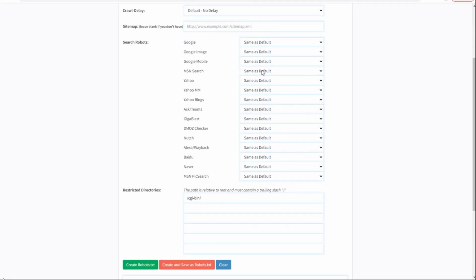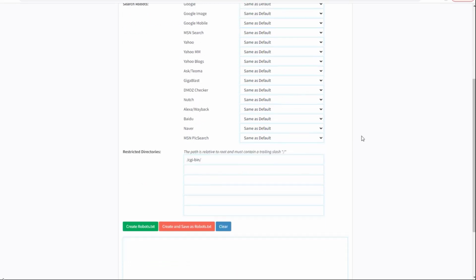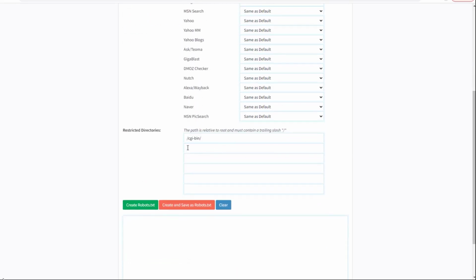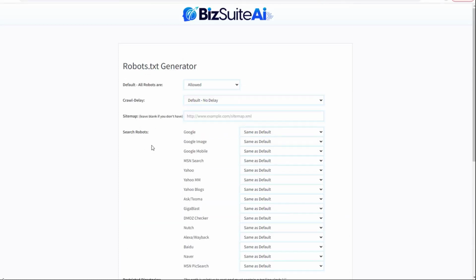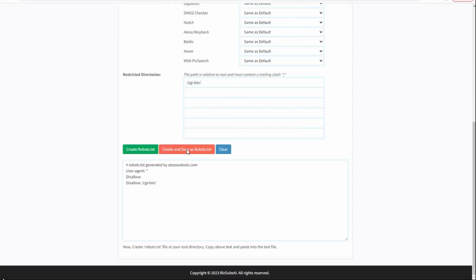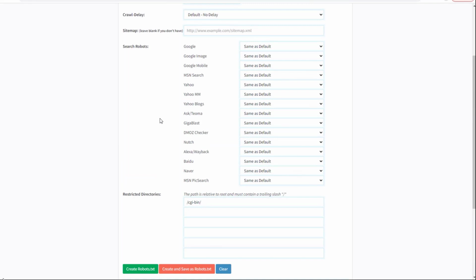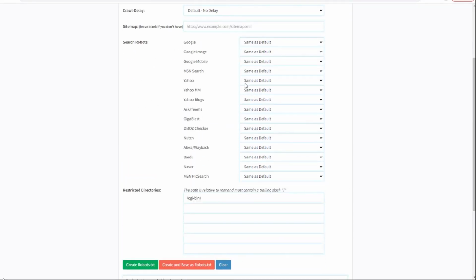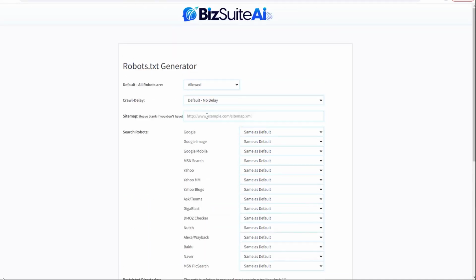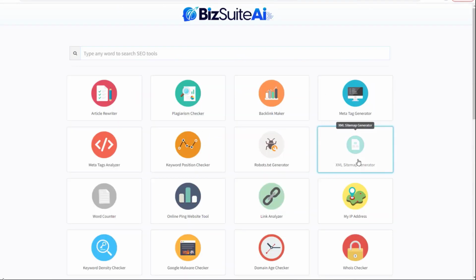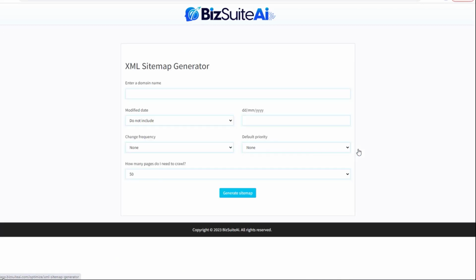You can give individual instructions for each of these search robots. You can also have restricted directories if there are certain places that you don't want them to index. And then you can create the file. And this one's pretty basic because all we're doing is simply allowing them, and we use the same defaults for every robot. But if we were to switch up some of these variables, then it's going to give us more content for that file. Going back to the tools, we've got the XML sitemap generator.